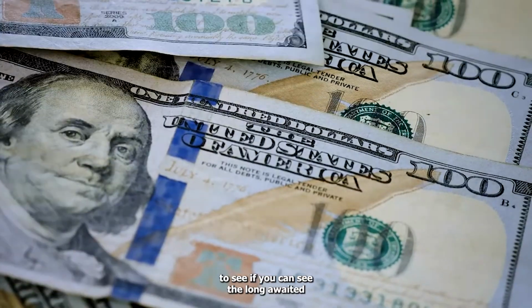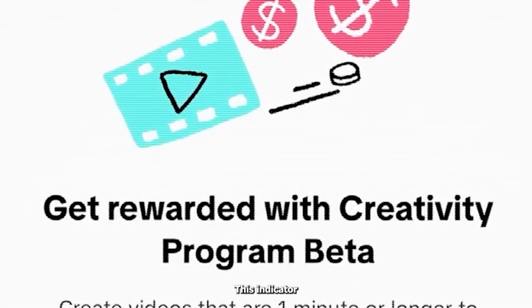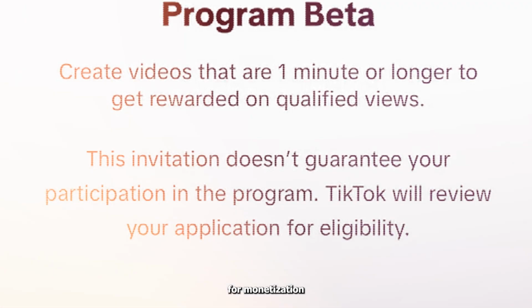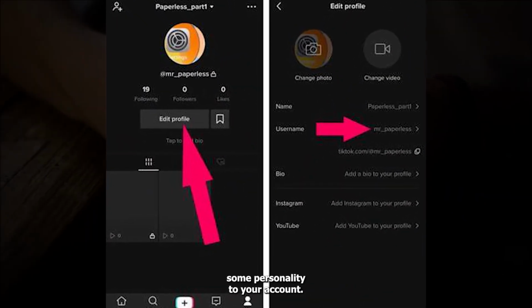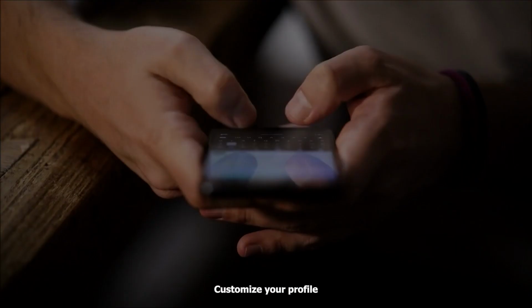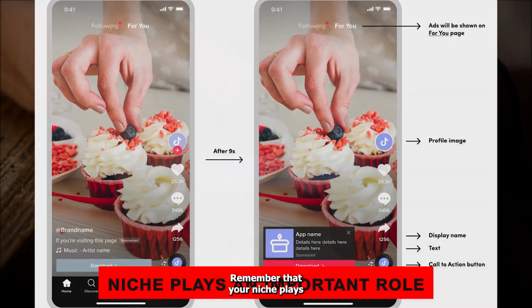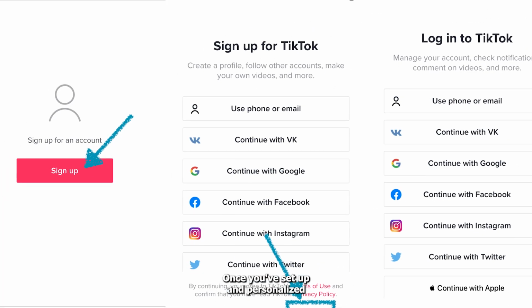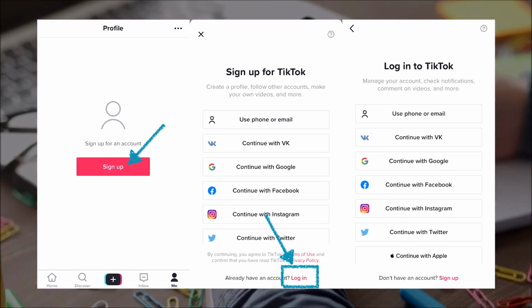Once you're set up, check to see if you can see the long-awaited Creative Program option in your account settings. This indicator confirms that your account meets the necessary criteria for monetization and is ready to start earning money. Go ahead and add some personality to your account. Customize your profile with an attractive profile photo and adjust it to reflect your chosen niche. Remember that your niche plays an important role in shaping your content and attracting your target audience. Once you've set up and personalized your account, you're ready to explore the world of TikTok monetization.